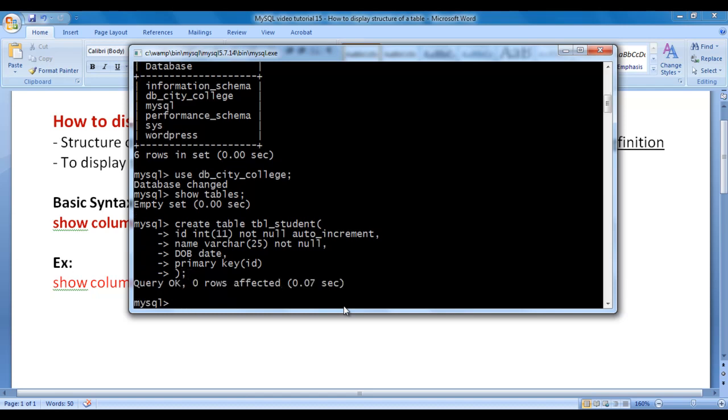I hit enter. You can see that the query is executed successfully. That means the tbl_student table is created. Let's check whether it is created or not.